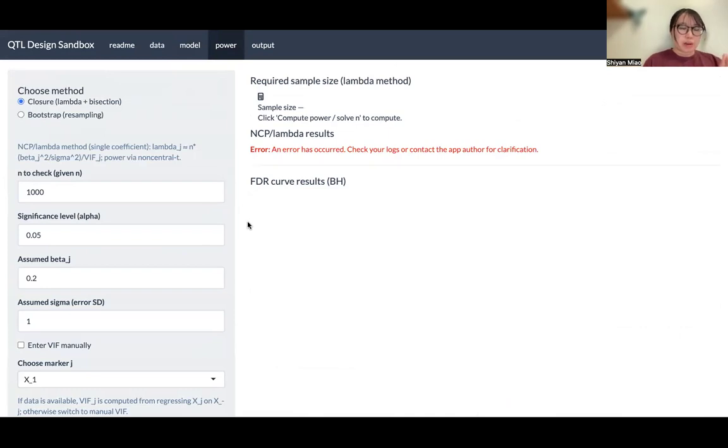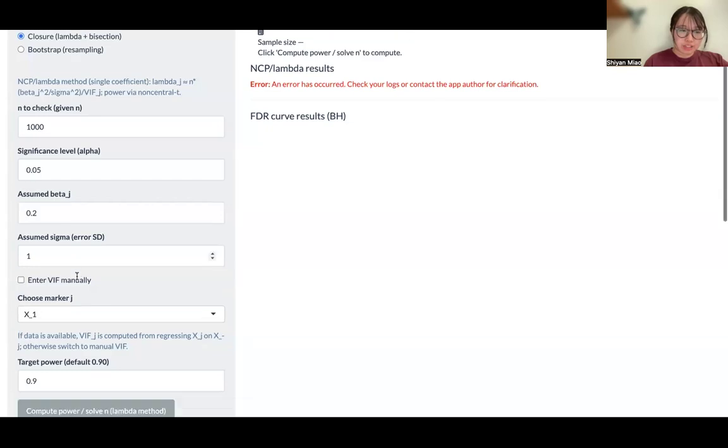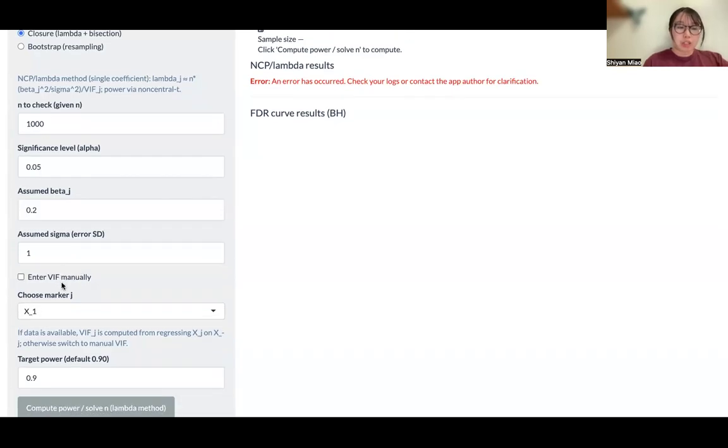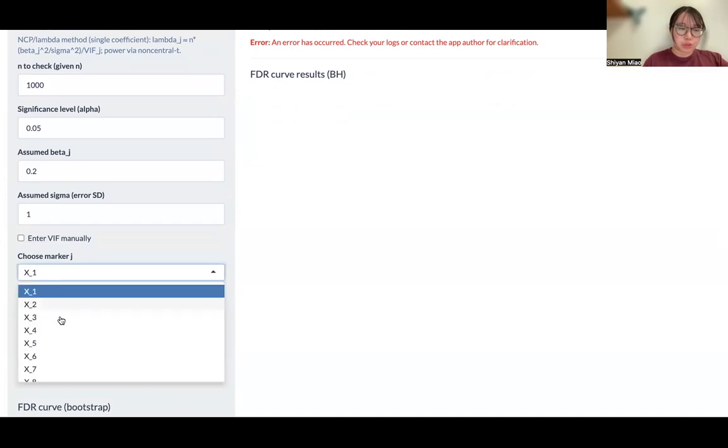The first tab here is to choose the method. You can use the closure method, which uses the lambda and bisection, or bootstrap to do the resampling. You can type in the effect you want to check here and the significance level, assume the beta j and assume the error standard error. If the VIF can't be calculated, you can also enter the VIF manually, but in most cases VIF can be calculated smoothly. And you can choose the marker you want to test here. We have 50 markers here, so it goes from X1 to X50.